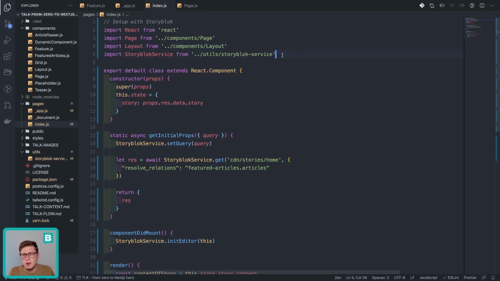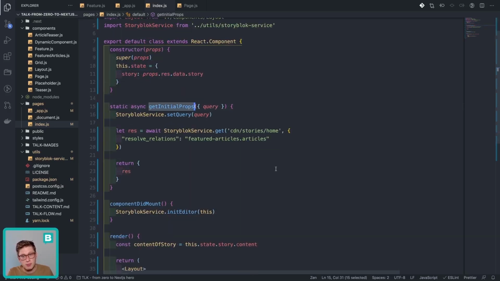And then I'm also importing the Storyblok service, which I will be using to get the content. So what am I doing in the component? In the component, I'm creating the state, because state has a very cool feature that I can edit it later, and I will use that for the real-time editing. And the state contains a story variable with all the data from the prop res data story. So the rest I will get through getInitialProps, where I'm expecting a query.